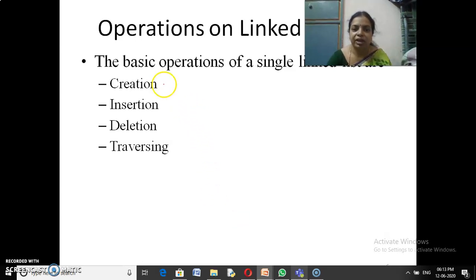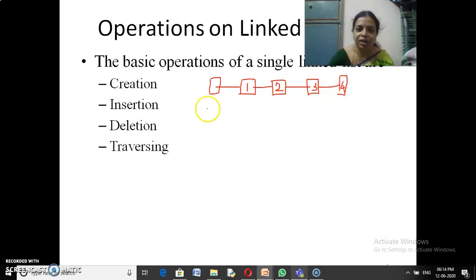Creating a linked list is nothing but creating a new linked list with a specific number of elements. Say for example I want to create a linked list with 4 elements, then I can create the linked list with 4 nodes. Like this we can create the linked list. The first one is the start pointer, the second one is a node, and 2 is another node, 3 is another node, and 4 is the last node. Like this we can create a linked list.